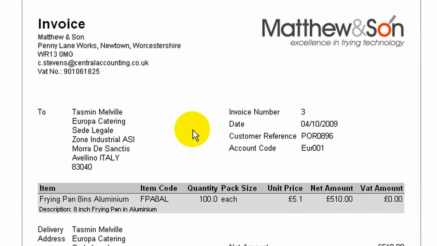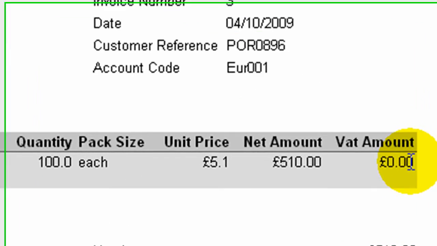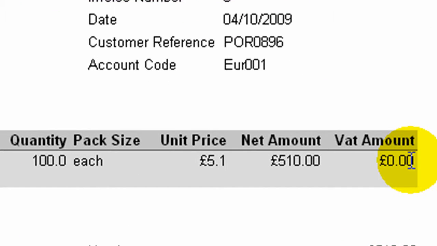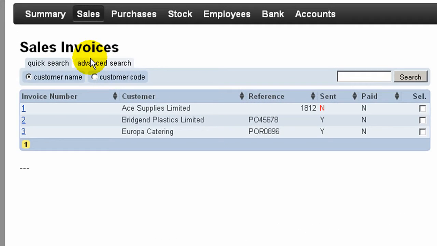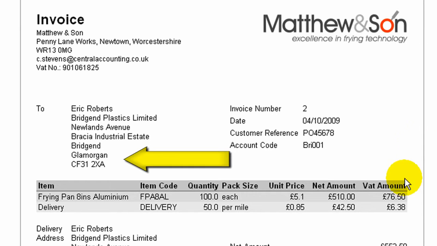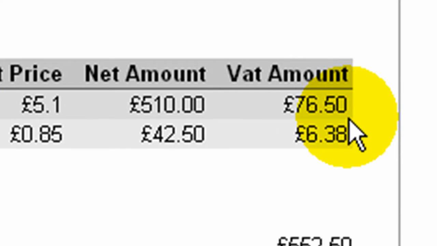It is important to note that the stock items are correctly set up. For example, when generating an invoice for a European customer, you will see that the same item with the same quantity will have generated no VAT to be collected on behalf of HM Customs. We can confirm that if we go back to Sales Invoices and look at the original invoice we sent to Bridgend Plastics, a UK customer. We can see that the same item is showing VAT.